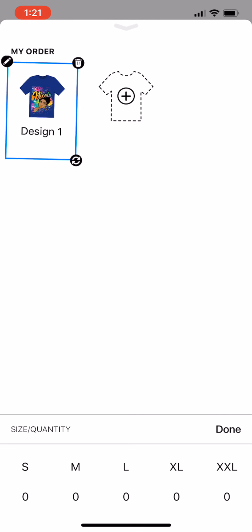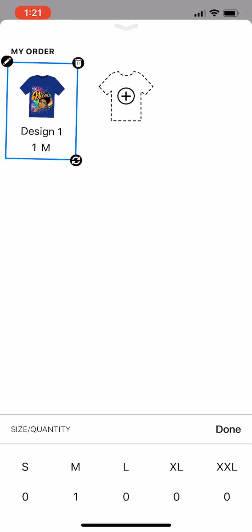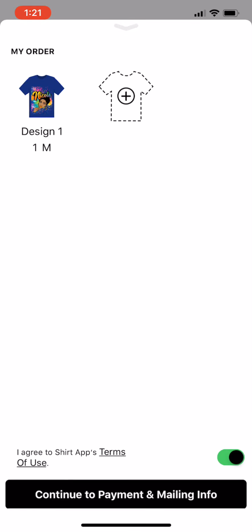what size shirt and how many I want. Maybe I just want one shirt. Then I click update. So I have my design selected and I have it in medium, and I'm going to go to done. The next step is to click on this button. Make sure this button is green because you want to agree to the terms of use. Then click this black button, continue to payment and mailing info.